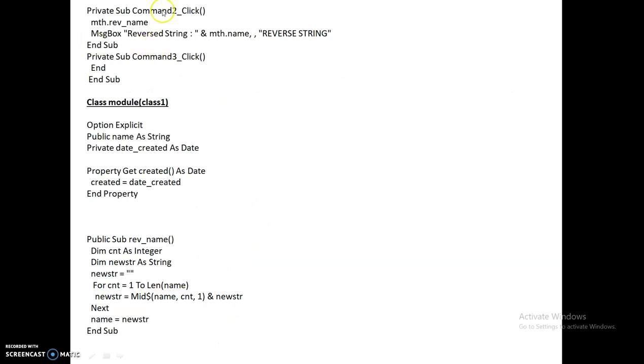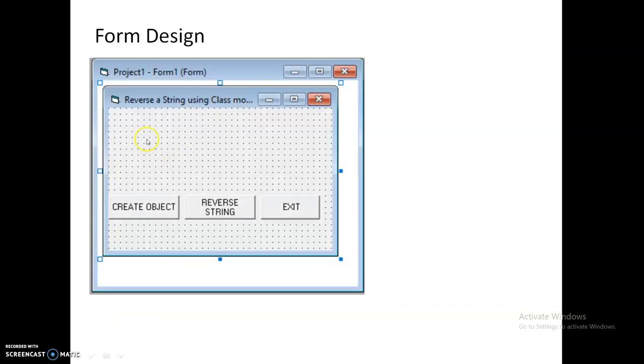And then the second command button is used for finding the reverse of a string. The given string is reversed and it is displayed. And the third command button is simply terminating the program. And this is the form design window. Three command buttons are included, and the captions are Create Object, Reverse String, and Exit.